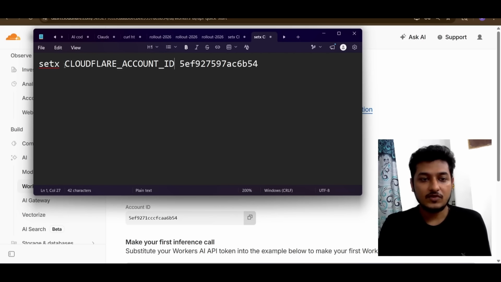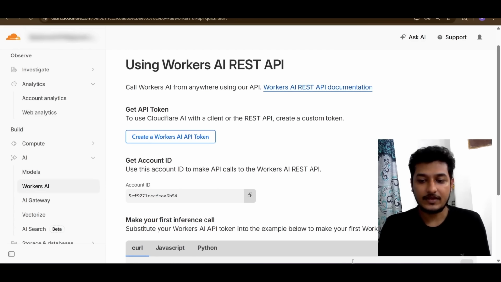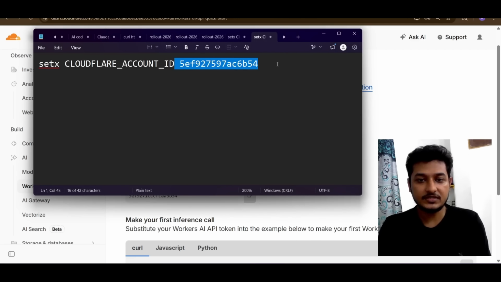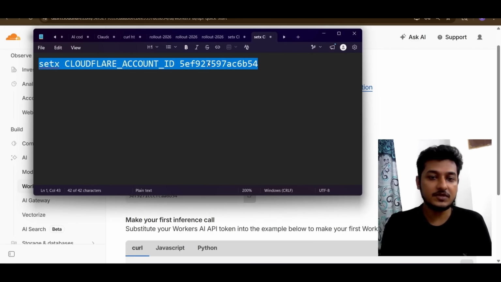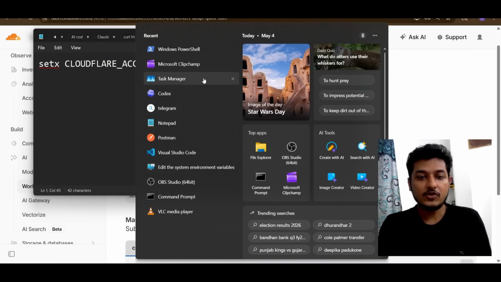Okay, so you need to just write this setx, then Cloudflare account ID, and the account ID that you will get from here. You need to just take it and copy this. I will give this text in the description so that you can copy it, and you need to just replace this number with your account ID. Okay, now open your Windows PowerShell.